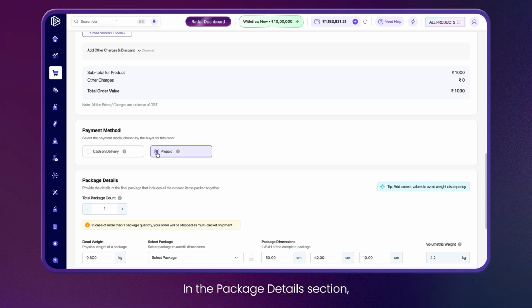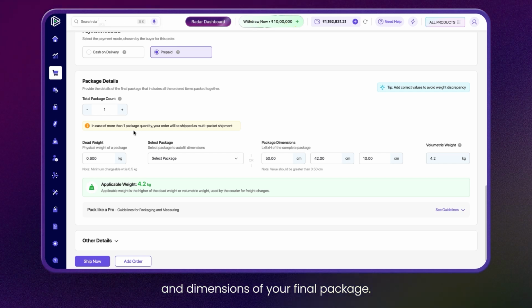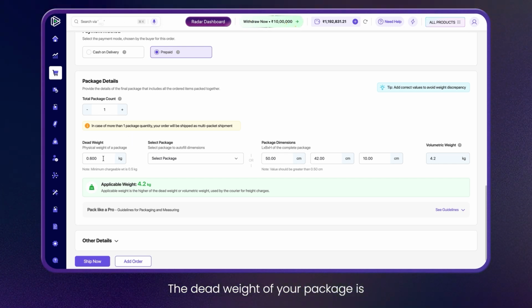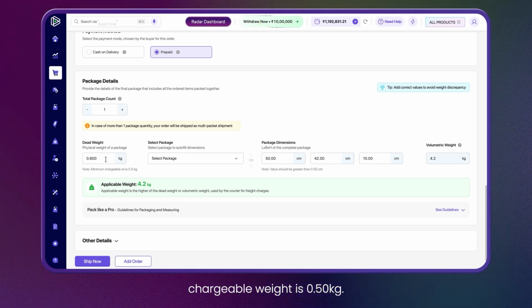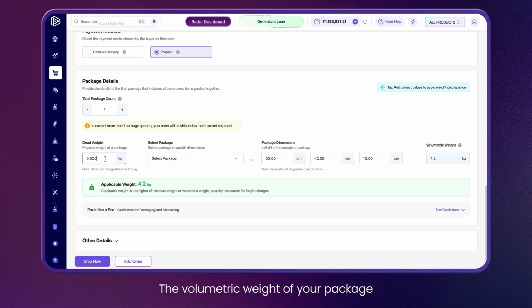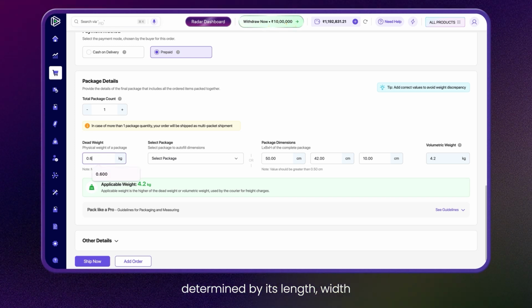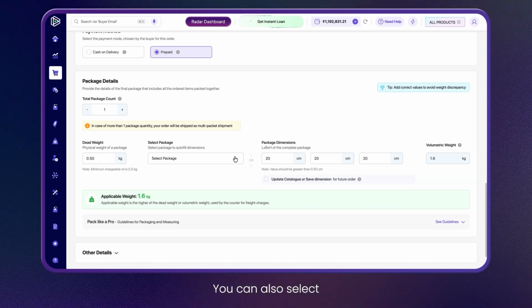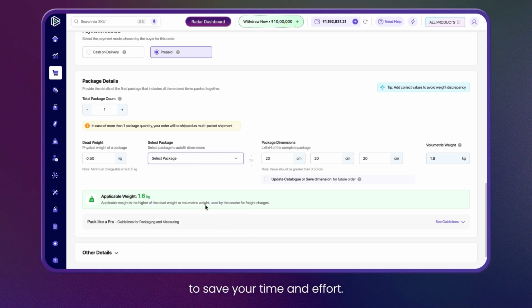In the package details section, please enter the weight and dimensions of your final package. The dead weight of your package is its actual weight in kilograms. Please note the minimum chargeable weight is 0.50 kilograms. The volumetric weight of your package is the total weight determined by its length, width, and height. You can also select an already added package here to save your time and effort.